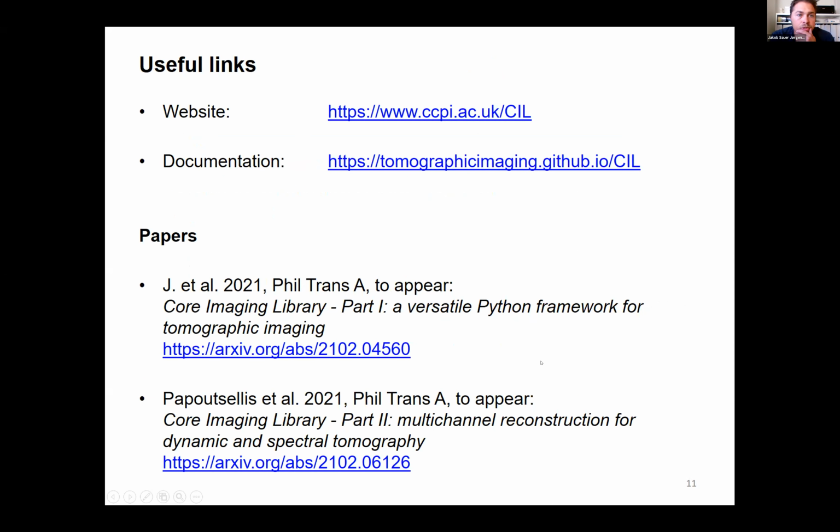Here are some resources. So the main website, as I mentioned, is at the top there. There's also a new documentation site, which is here, where you can look up some of the tools. And also I want to highlight these two papers that are about to appear, and the preprints are on arXiv, that are basically taking you through a number of the different things you can do with the core imaging library.